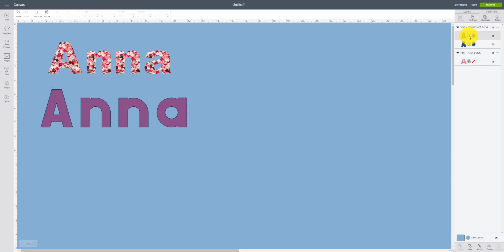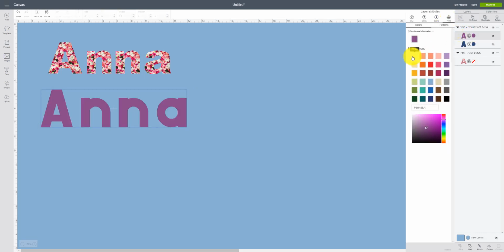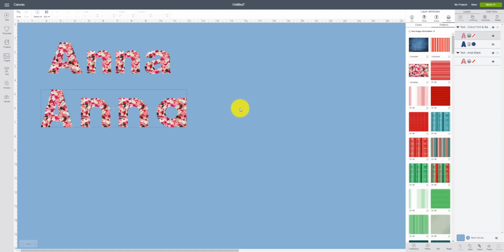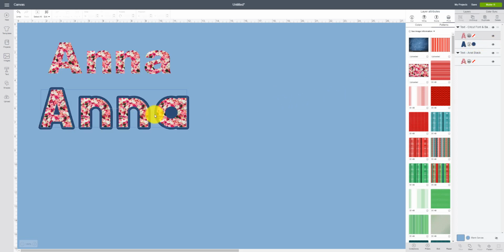I'm going to click on those little scissors, make it into a print again. And I'm going to go to patterns. I'm going to use the same one so you can kind of get an idea. And now I'm going to go ahead and unhide the border. And so you see how that kind of jumps out a little bit more?